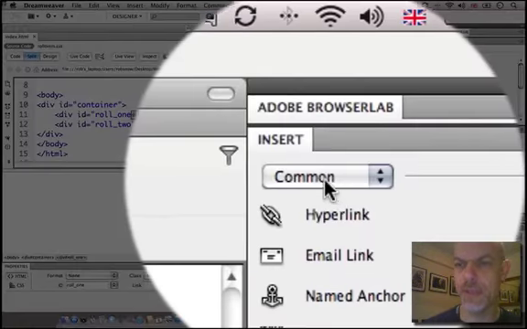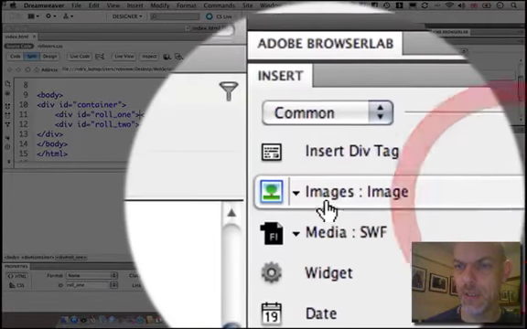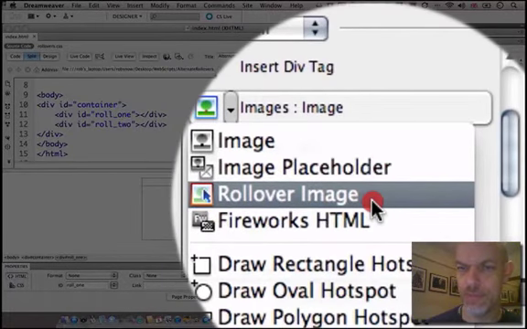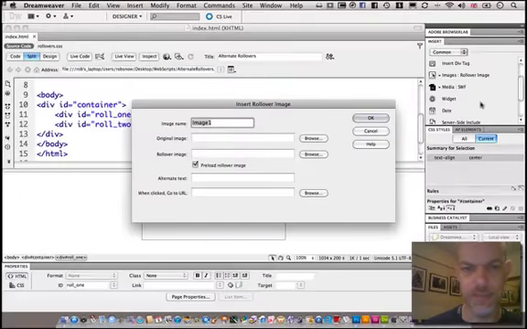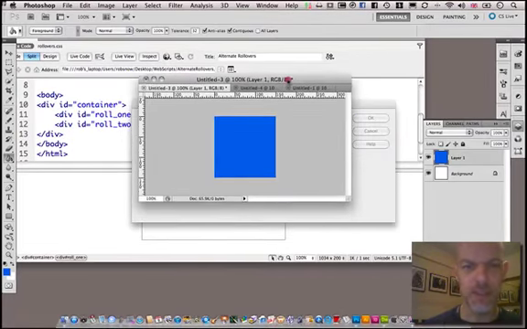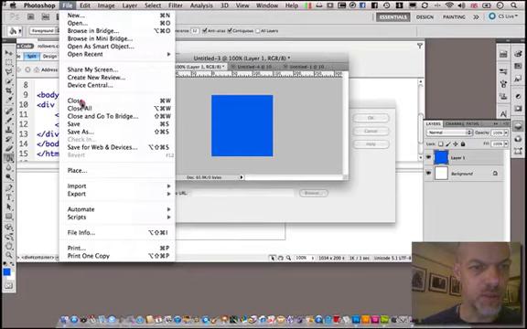But the way you find it is through Common. If you scroll down, you notice if I hold down there, it says rollover image. What you basically do is let go. Before I do anything, actually, I'll have to show you because I haven't saved them yet. These are the images I've created. I've just made two squares to show you the interaction. I haven't actually saved those yet, so I'm going to save them out.